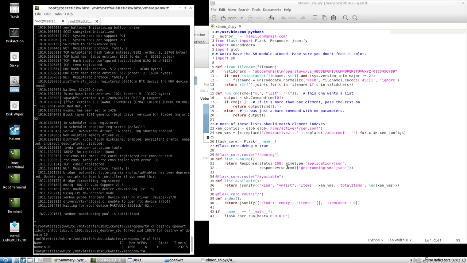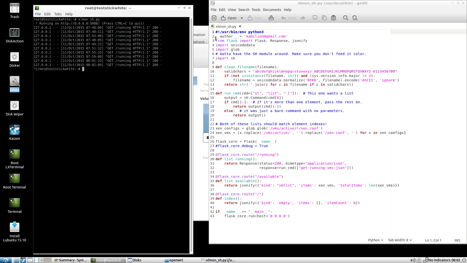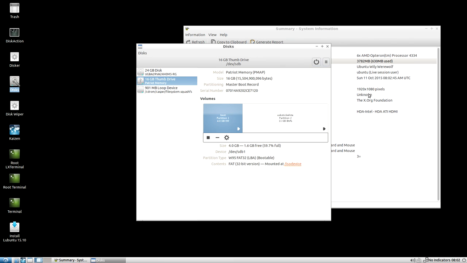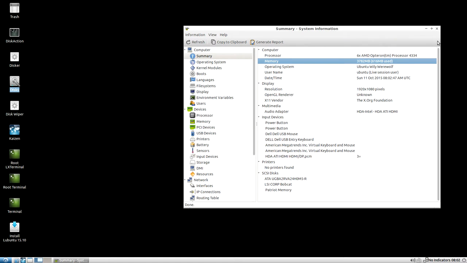xl destroy openwrt. Everybody's closed. And we can see that we're back down to domain 0 and ID 0 with one total item. So that's pretty much it for running the 0.8.0, also known as.